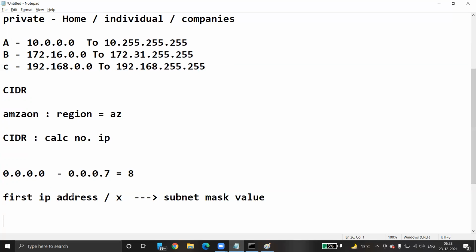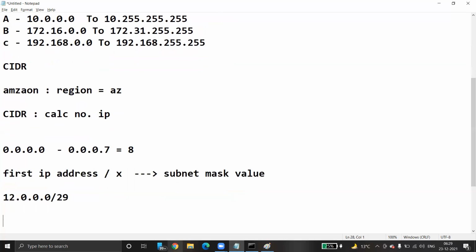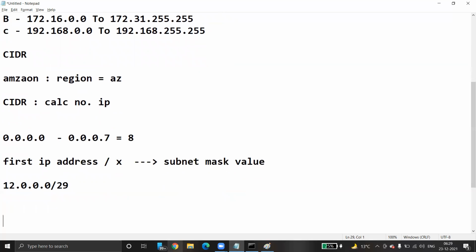Suppose we are given, very simply, 12.0.0.0/29. Now tell me how many IP addresses are there? 12.0.0.0 is the first IP address in the network, and the subnet mask value is 29. Then how many IP addresses can this network accommodate?